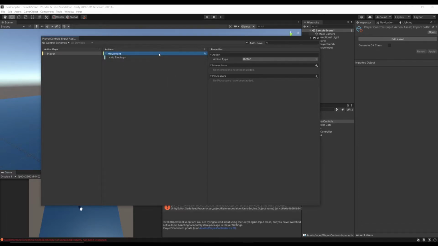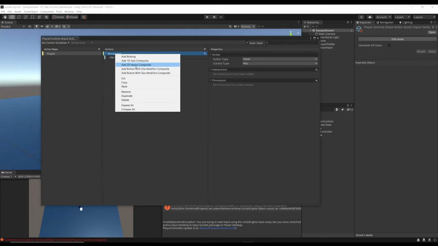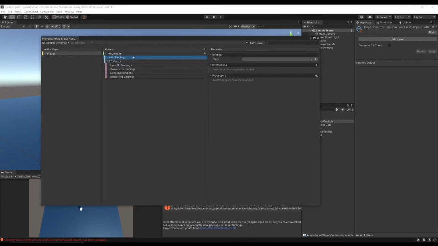under action type, we're gonna have value, and we're gonna right click our movement action and click on add 2D vector composite. We can get rid of this empty binding here. Can delete that. We can rename this 2D vector to just WASD, and then for up we can listen, press W. Down we can listen and press S. Left path listen A, and then right path listen D. So what this is going to do is when we press W, A, S, or D, it's going to return a vector 2, which we're going to use to move our player.